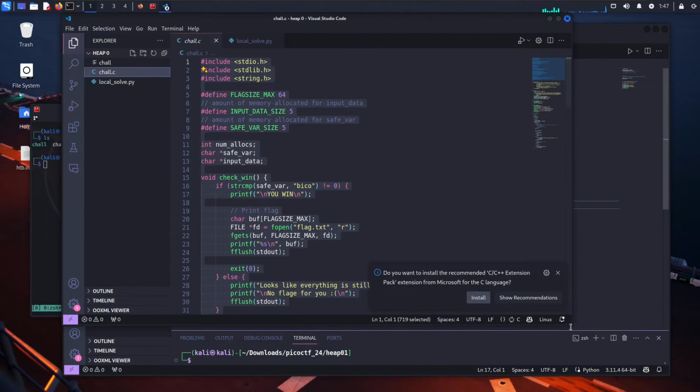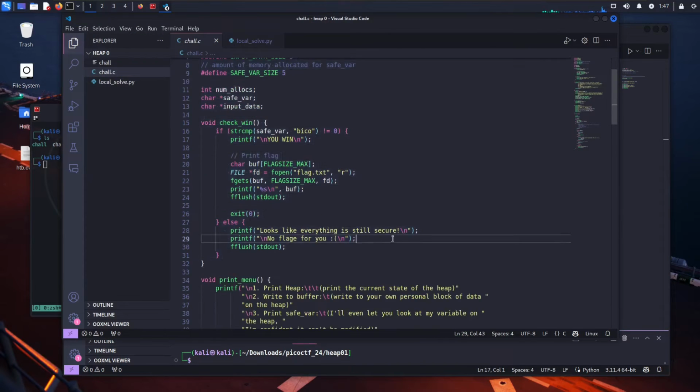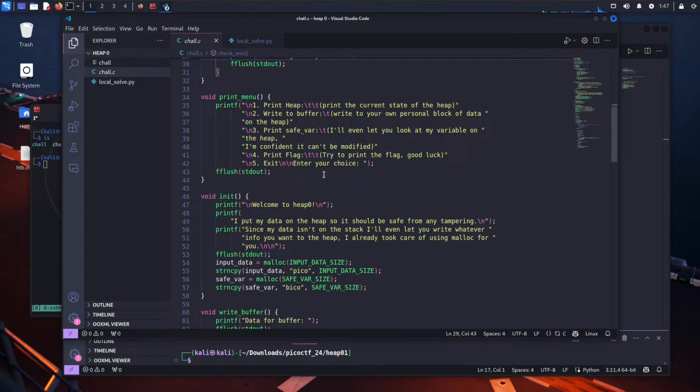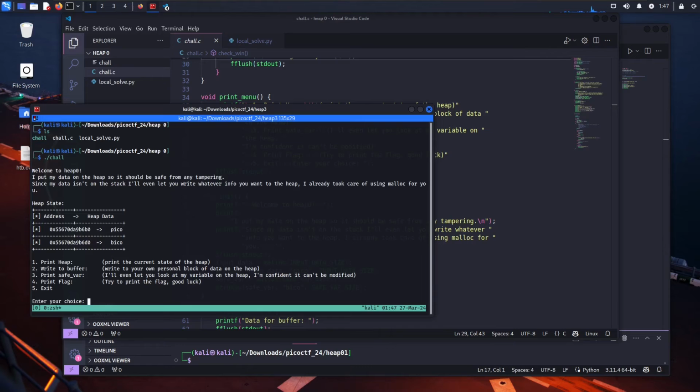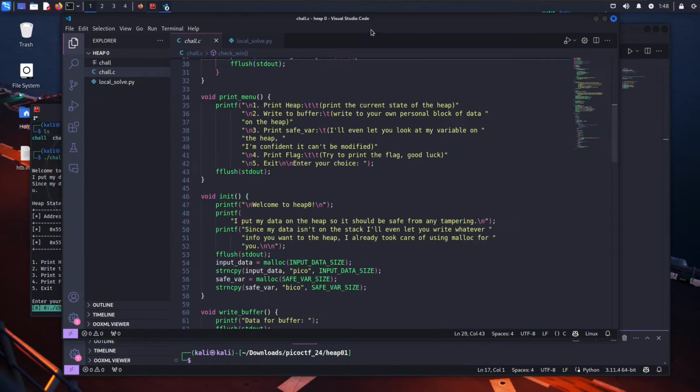So the challenge itself, we are presented with a menu. We have a few options. Maybe we'll open it up alongside. So let's run the challenge. So welcome to heap 0, and it presents us with the heap state, and we can see there's two pointers that point to strings and memory. So we've got Pico and Bico, and we can do a few things here. We can print the heap, write to buffer, print the safe variable, and then print the flag as well. So we're obviously interested in the flag.